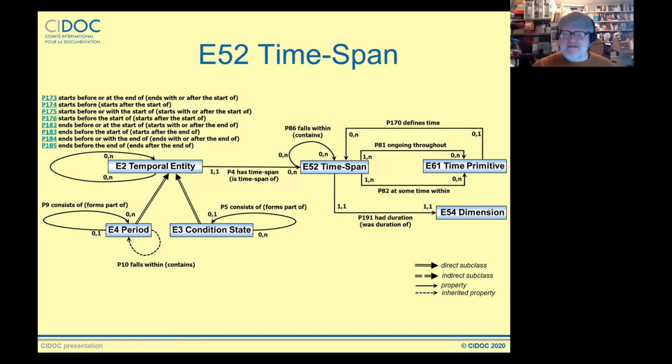So if you're interested in Allen operators, they're off in CRM Archeo, but these are the real deal. And this is a really powerful innovation within the CIDOC CRM. It gives us an enormous expressive power for relative time calculations.